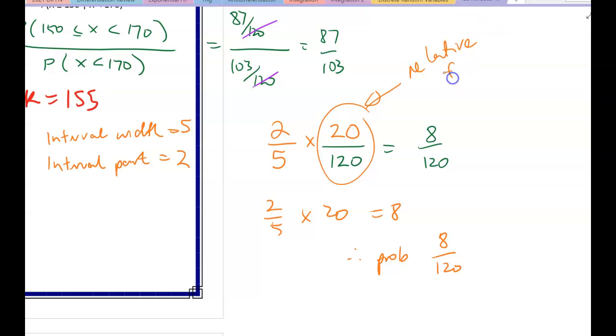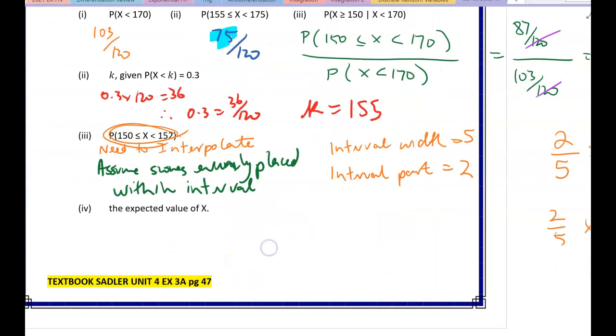The reason I'm giving you the option is because there's a solution coming up later where you're given the relative frequency. I like to do it this way because to me this is logical. I find how many in the interval, that's 8, and that's out of a total of 120. So that's how we do it, really. That's it.